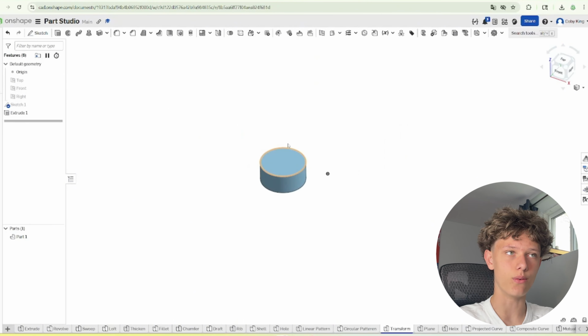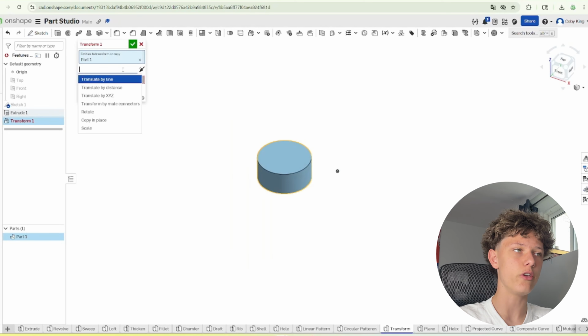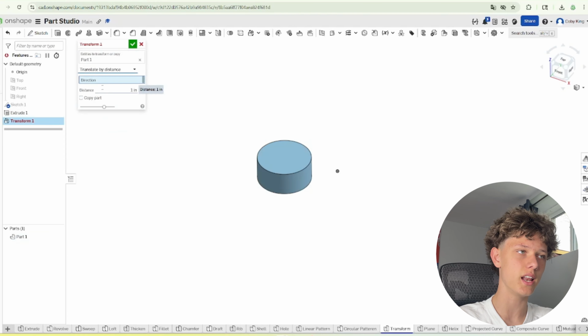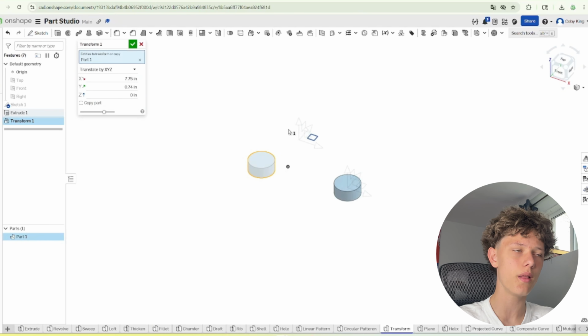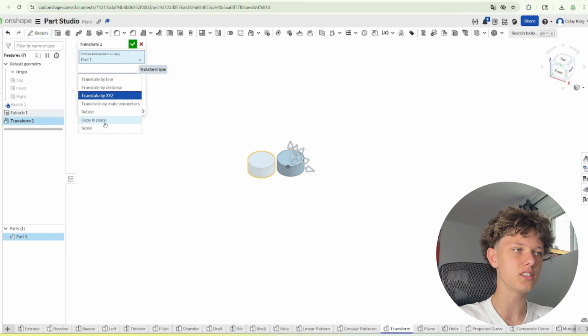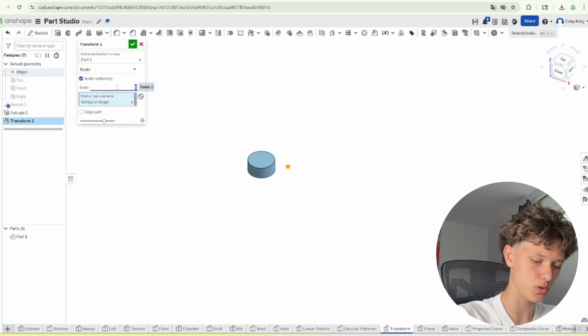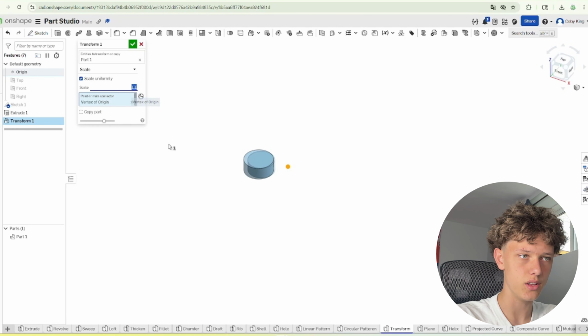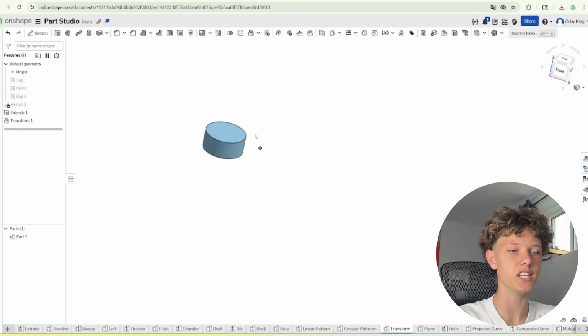Next up, we got transform. This is also super easy. You choose your part. Now you can translate it by line, distance, XYZ, or scale. I like to translate it by XYZ. It allows me to move it freely throughout the document, and this is very helpful. And then the other thing I like to use is the scale. This is if I need it to be bigger or smaller. It's going to ask for a mate connector. I normally just choose the origin, and you can see how it gets bigger the more I change it.